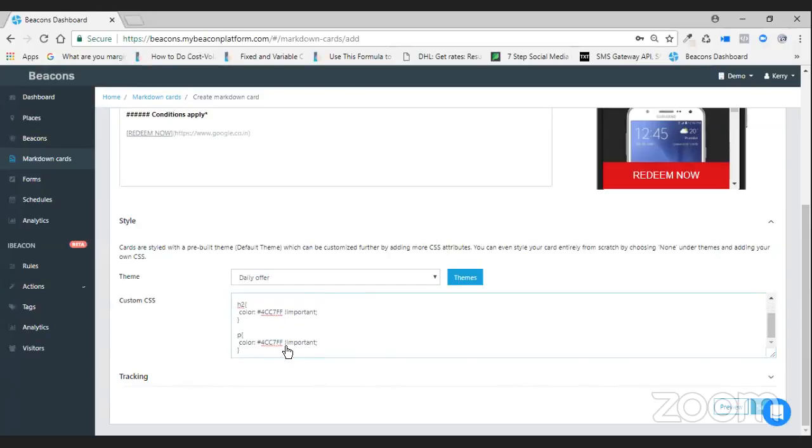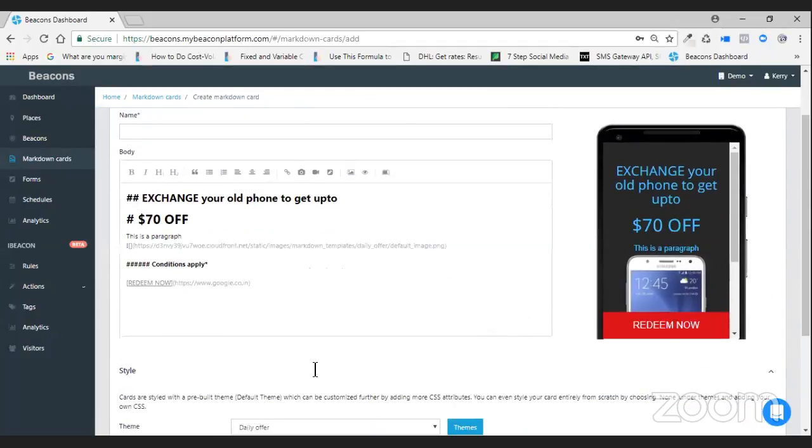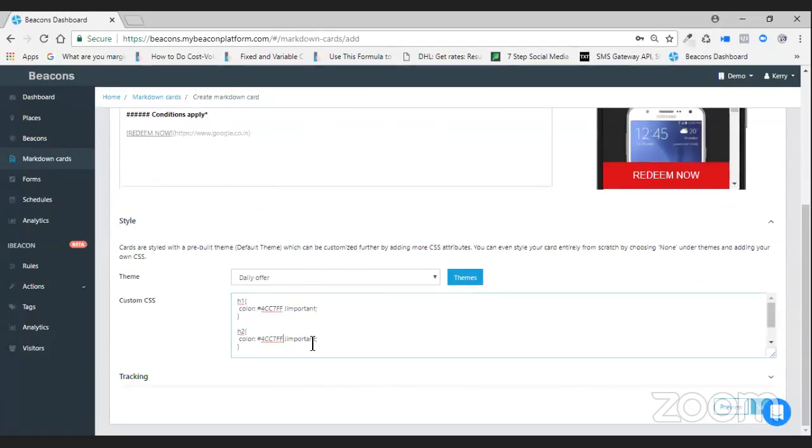You can see the P right there for the paragraph. We've changed the paragraph text, and you can see it changed right there. Now, if I want to make that white, all I have to do is come in here and get the code for that. White is FF.